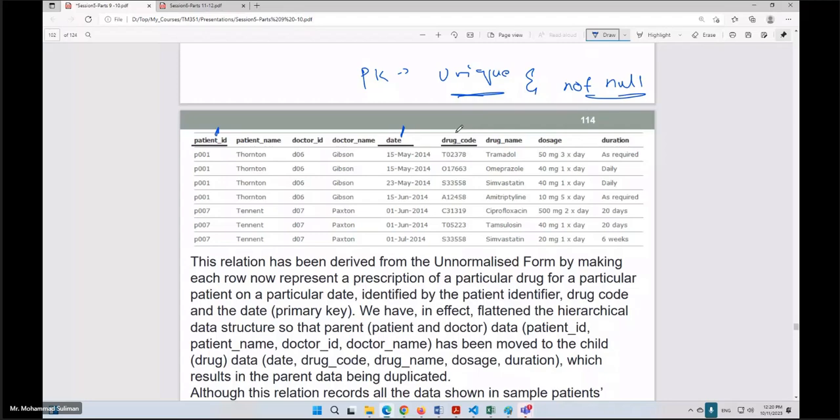Similarly, P001 on another date with a different drug code. So we see that these three can form a primary key, so we underline them as primary keys. We can also see what the other primary keys could be, but the primary key we already discussed, so we just take a recap of that.